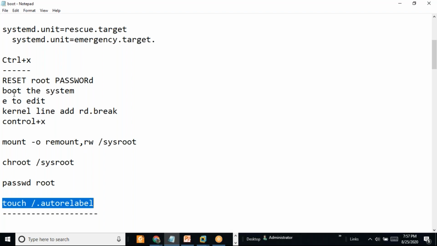We started the system and we are typing E in the boot prompt, the boot menu, the GRUB menu. We have to press E for edit, and in the kernel line we have to add rd.break. So we have to add it correctly. Then it is going to start in single user mode. Then we have to mount it using read-write mode. We are going to do that.